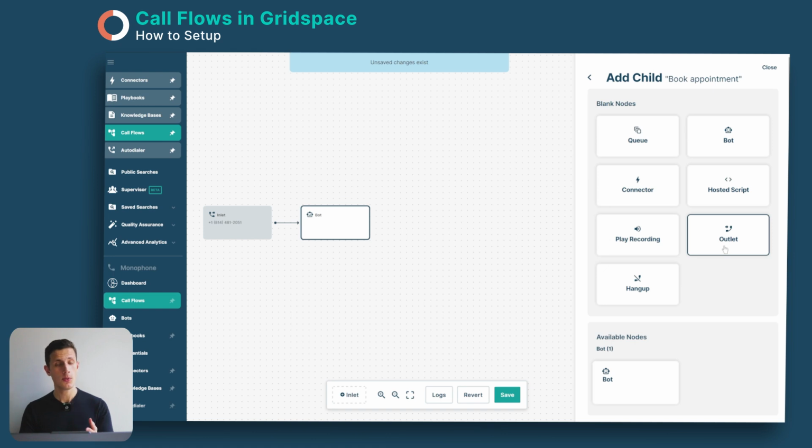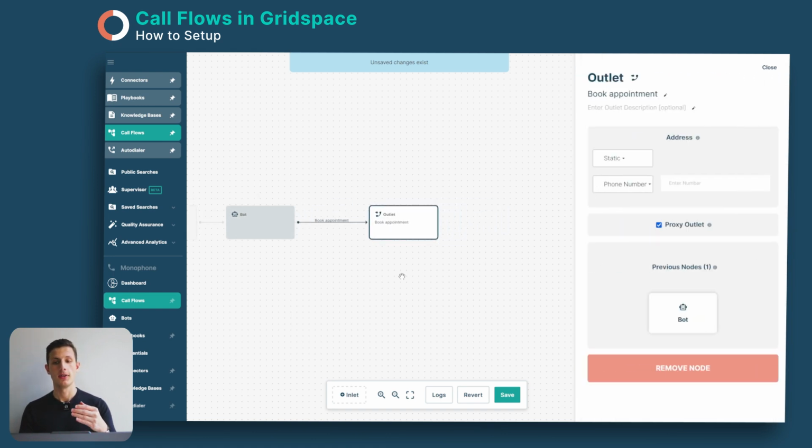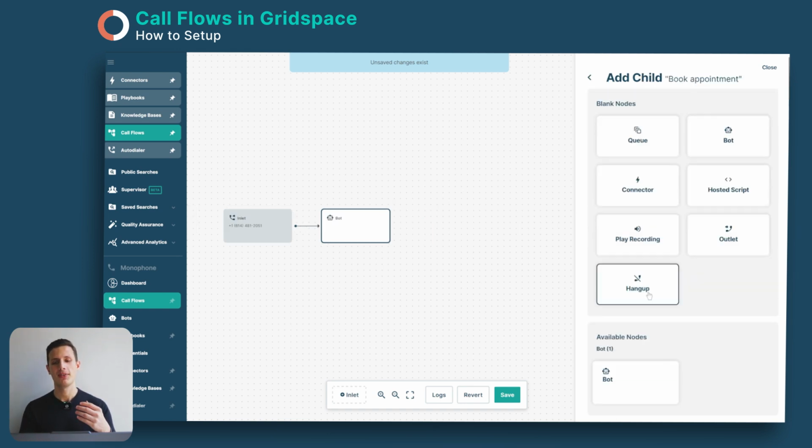And then we have the outlet node, where you can forward the caller to, let's say, a live agent. You can choose to have a static phone number or SIP address that it will forward to, or you can also have a dynamic number based on a tag in the session. And then the last node, you have the hang up node, which is basically self-explanatory. It hangs up the phone and ends the call.